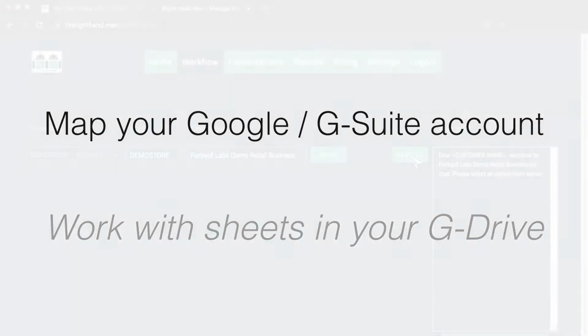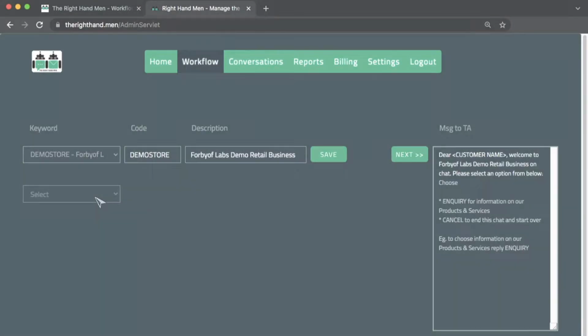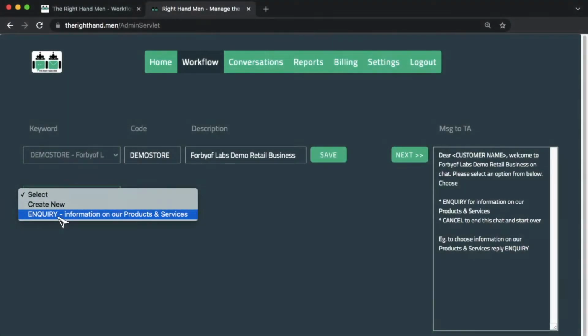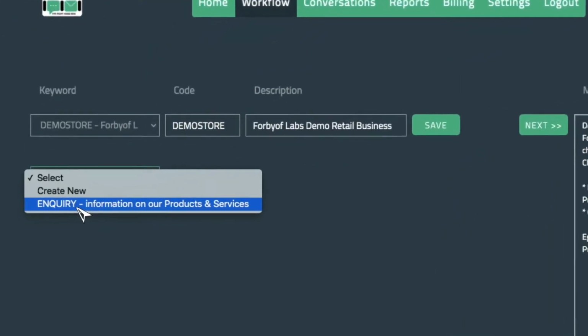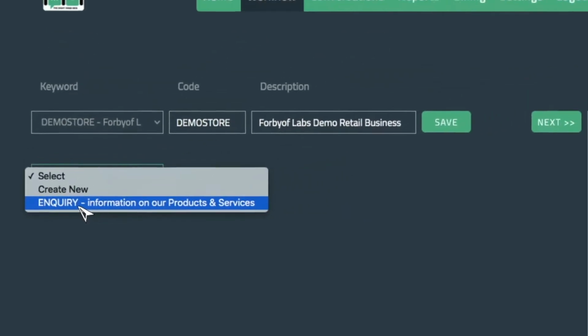In this step, you'll map your G Suite or Google account with your right-hand menu account. Once mapped, you can download our ready-to-use workflow templates, customize them and sync them back to your account. Go to the Workflow tab in your right-hand menu account. Navigate to the workflow keyword that you have enabled and want to work with.